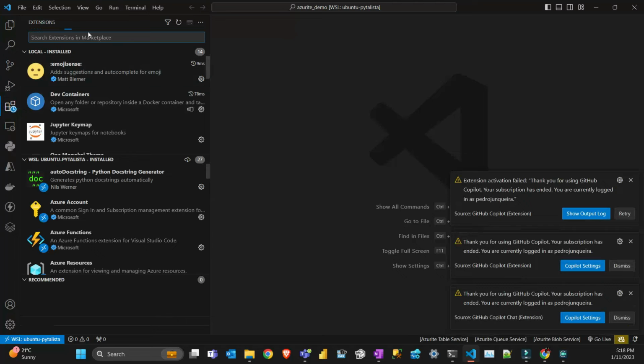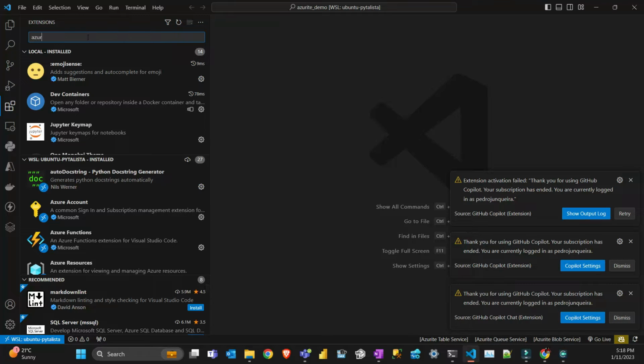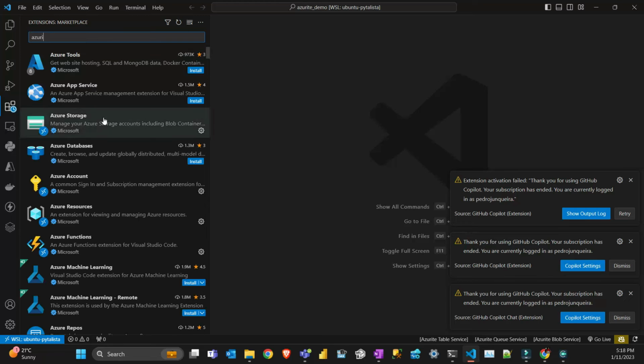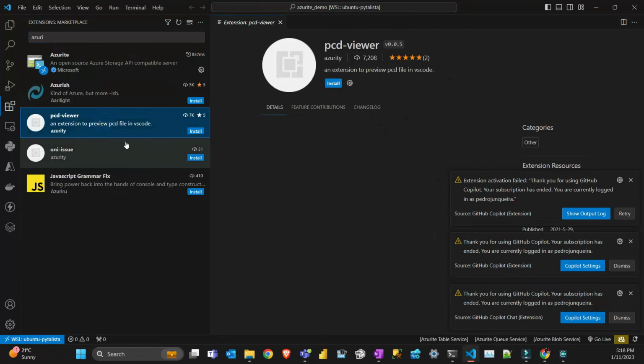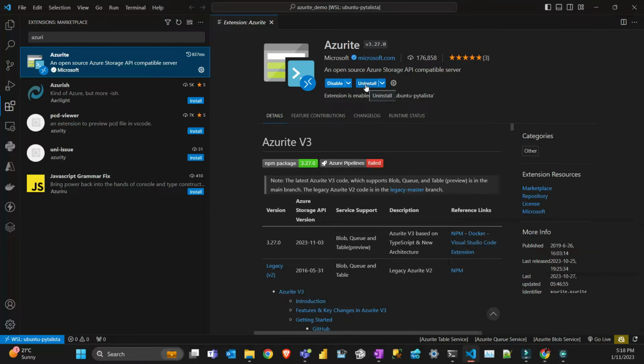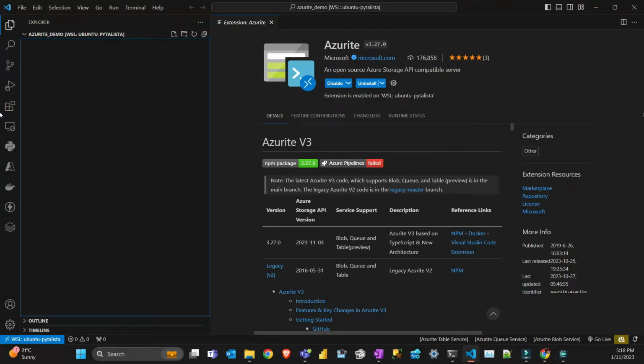on the extensions here, I need to install Azurite. This one, which I've already installed on mine, so I'm not going to uninstall. If it's the first time you are installing, you just need to go here and install. That's simple.